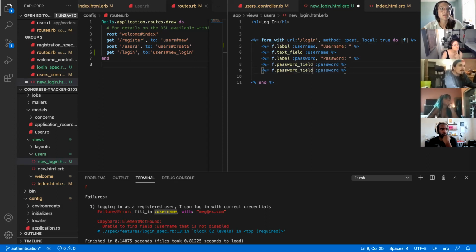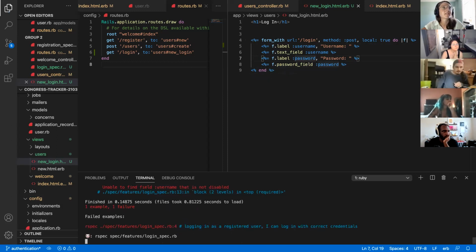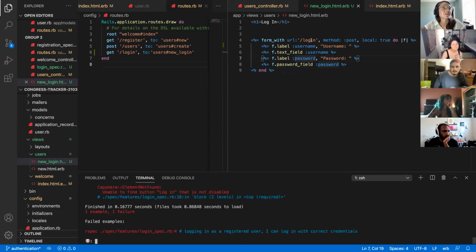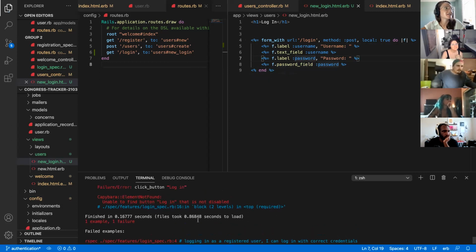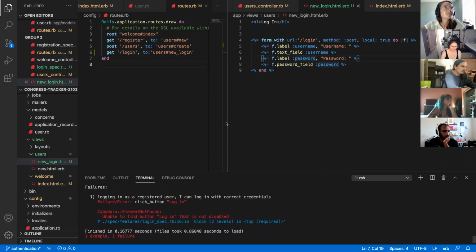And then the last thing we need to put on here is something to submit this. So f.submit. And what did we want our submit to be? Let's actually leave this off and run my test and let that tell me. I might have an issue with this first. Unable to find button login. What did I just do? Let's take a look back at the login spec.